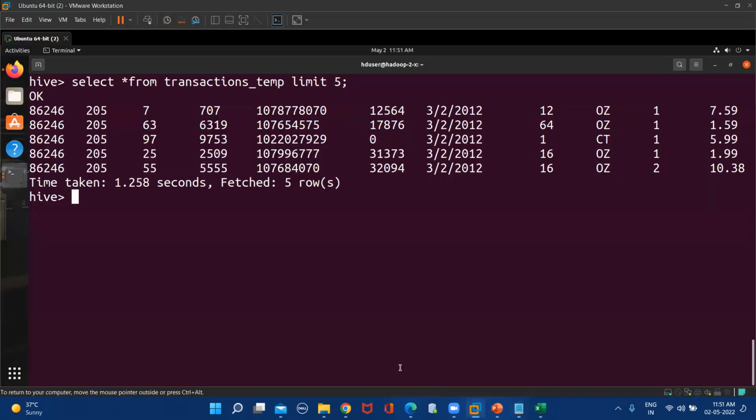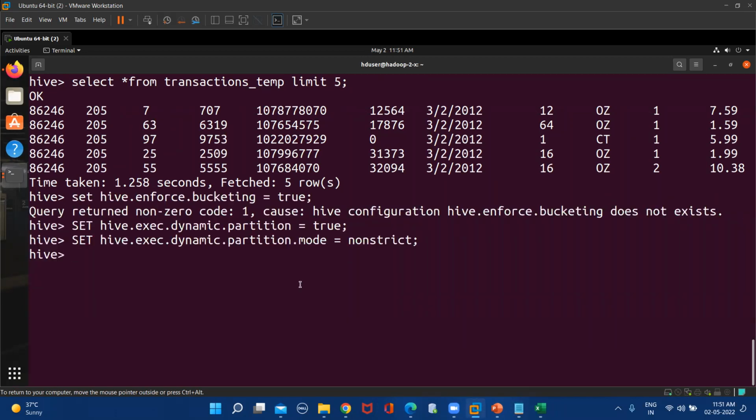Hive terminal. Right click, paste. Enter. Bucketing doesn't exist, it says, but it will work. Now we need to create a partition table.